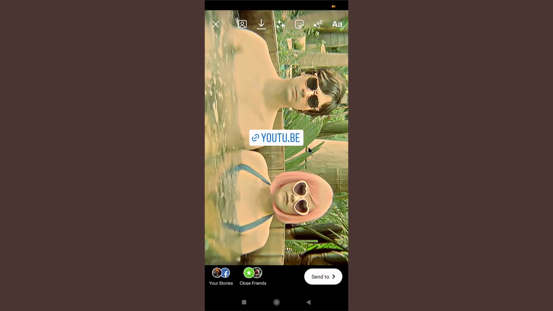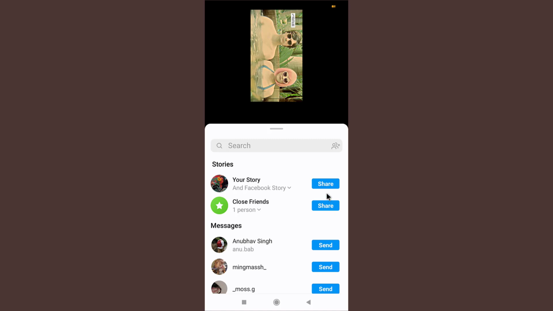Then you can see your URL as a sticker here. You can pinch in and out in order to zoom in or zoom out. You can also drag it here and there to reposition. You can also tap on it to change colors. Once you are done, go and tap on send to in order to publish it to your Instagram story.